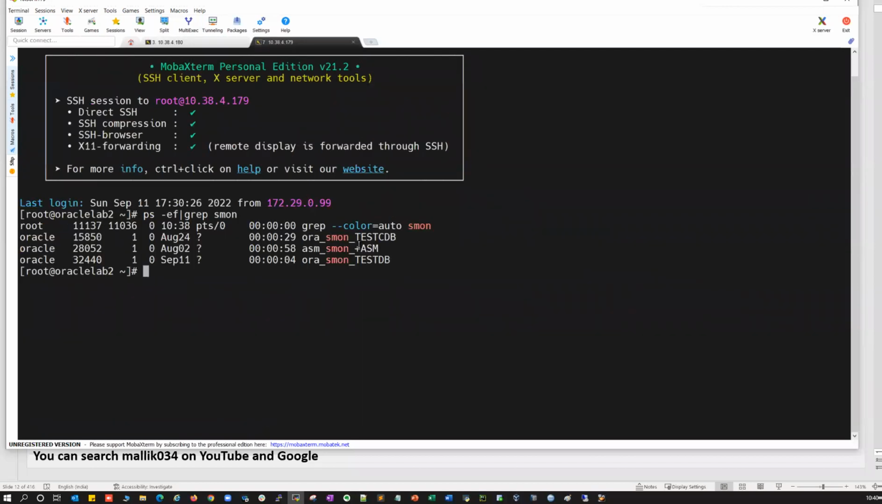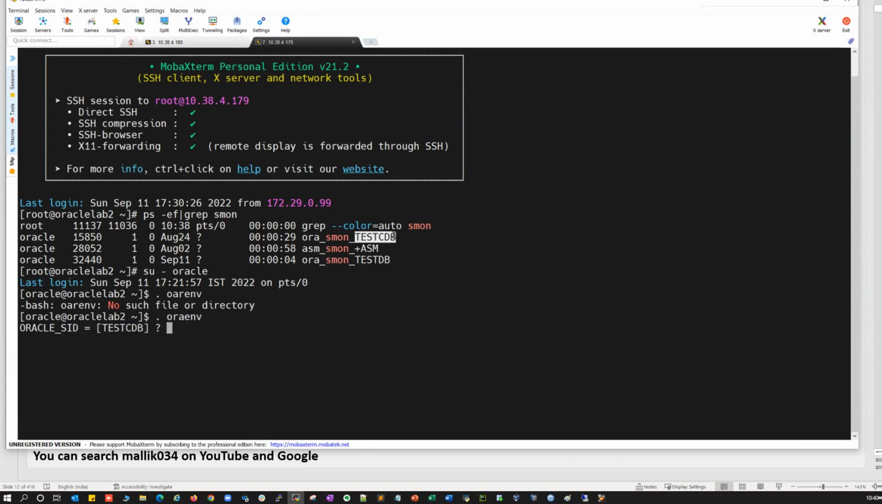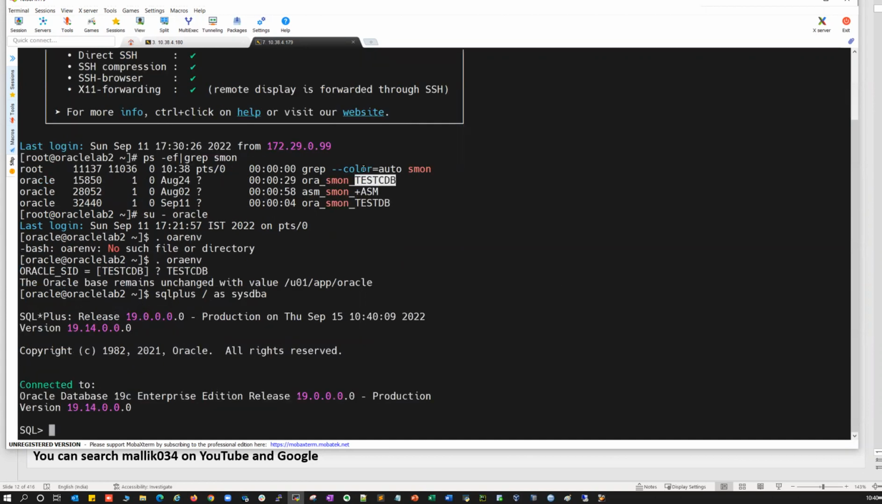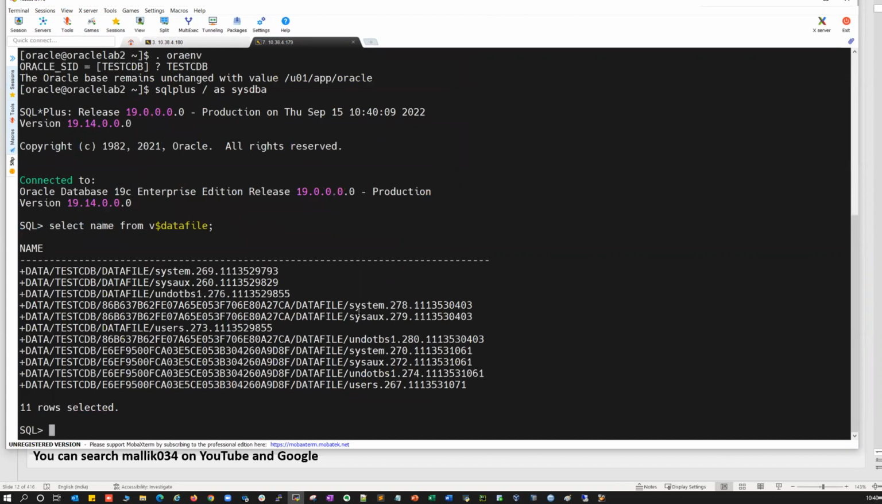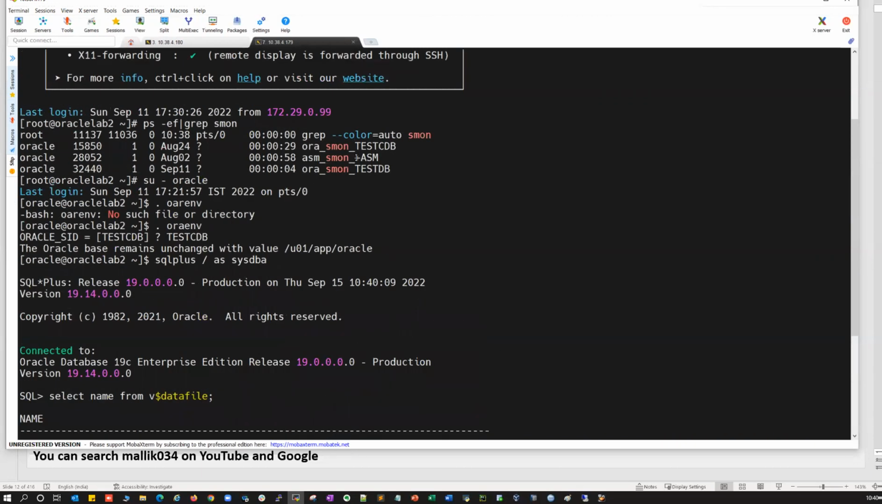Whereas coming to ASM, once you install ASM, which stands for Automatic Storage Management, I'm going to set my database here with .env to test CDB and connect to that database. I'm going to run the same command I ran here, select name from v$datafile. If you see all these data files for this database, test CDB, all are coming from +DATA. What is that +DATA? +DATA is called a disk group, which is provided by my ASM storage.